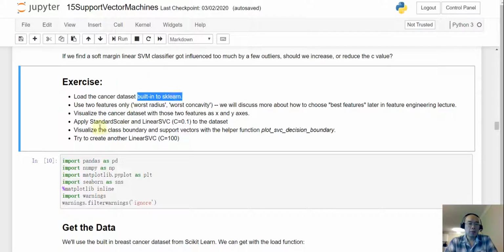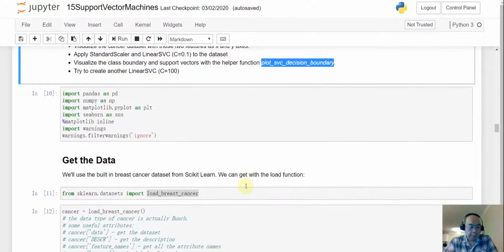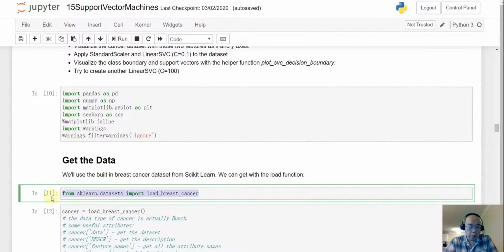Okay, so we want to visualize the dataset with those two features we select, and then we want to try two different linear SVC models, with a very small C, which is 0.1, and a very large C, 100. And we want to reuse the function we defined earlier to visualize the decision boundaries and also highlight the support vectors. Okay, so the very first step, we want to load the data.